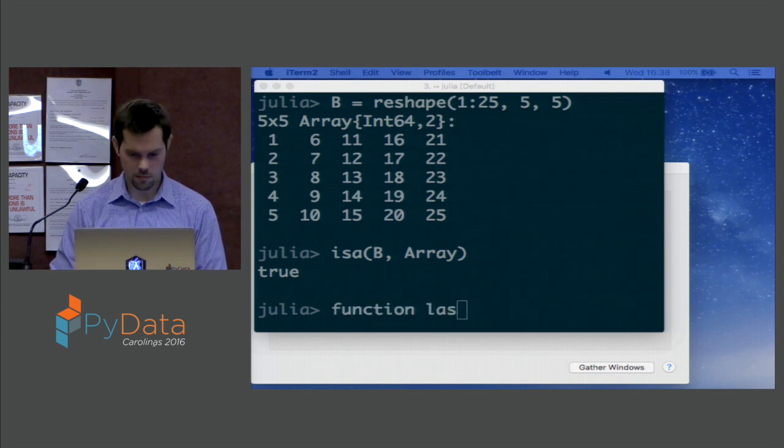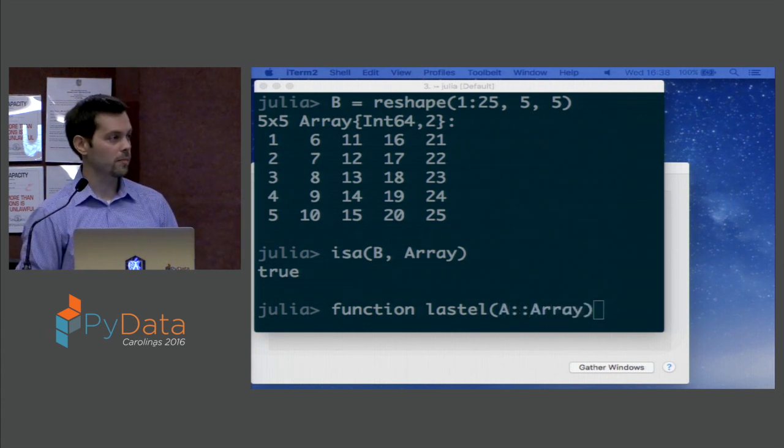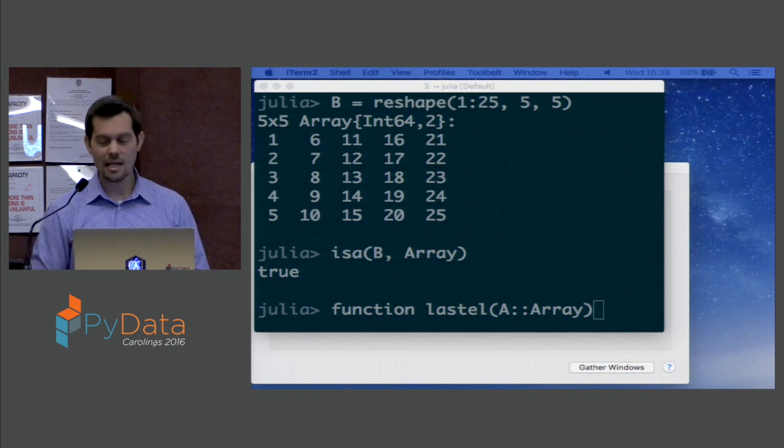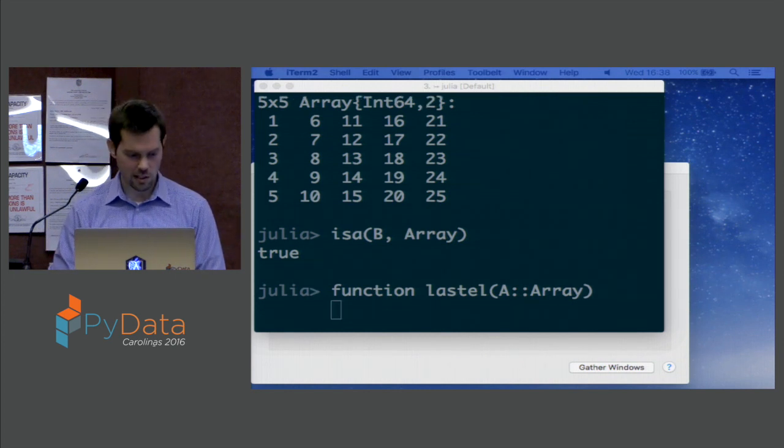So I'm going to redefine. I had a last element function, remember? I'm going to call this lastL so we don't clobber it. And this is what I would do. I do have type information now, but it's as loosely typed as I can make it. A needs to be an array for the following thing to make sense.